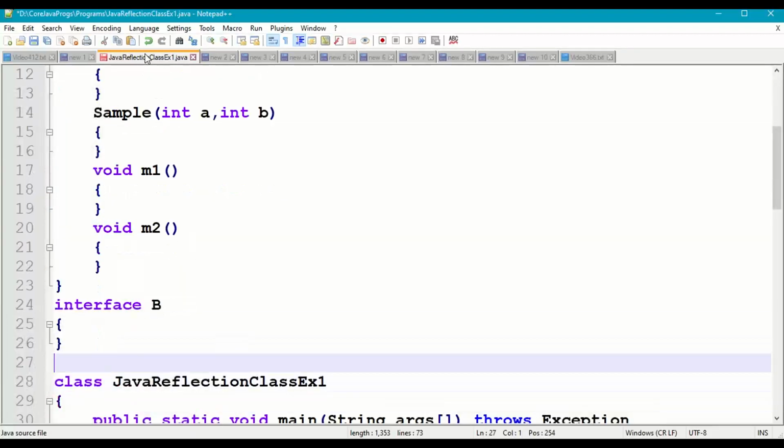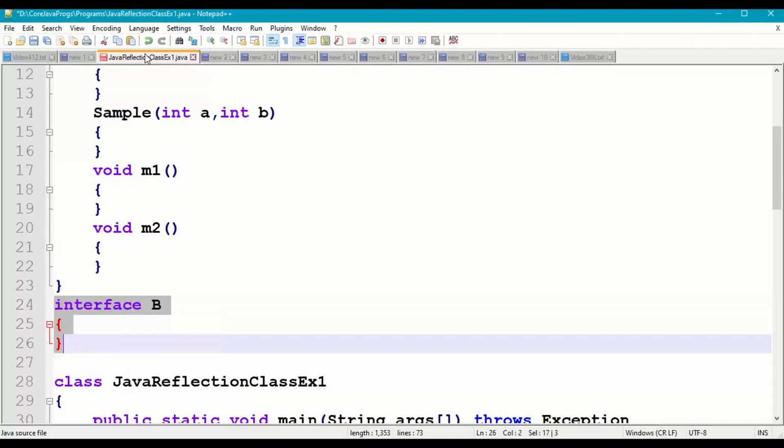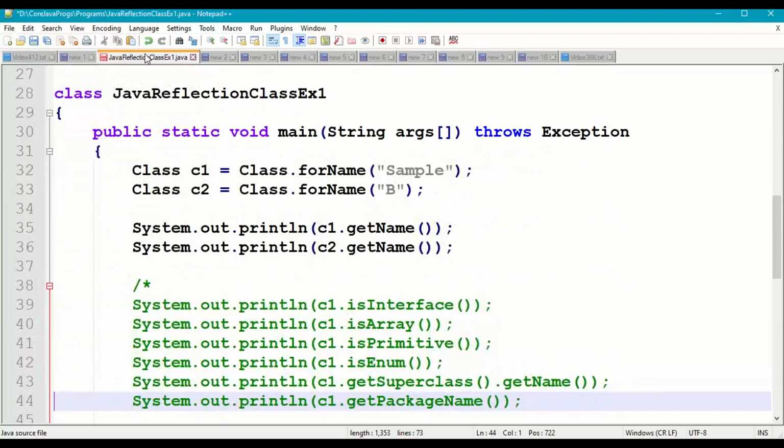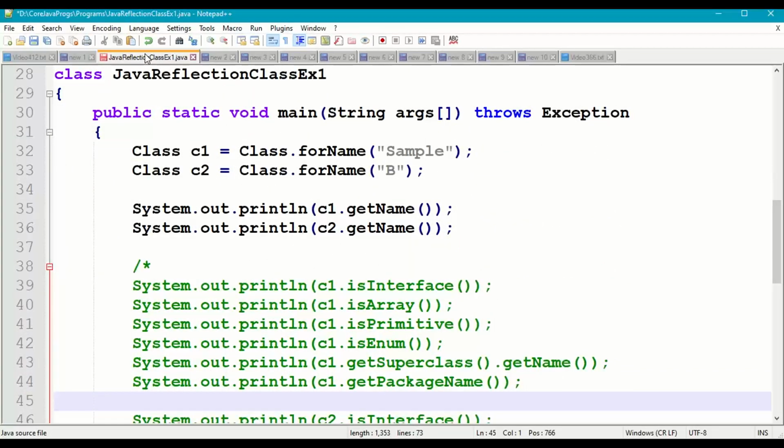I'm also taking one interface B. This interface does not contain any data members or abstract methods. Even this we can call a dummy interface. Now we don't want to create the object and work with the data members and methods. We just want to see the reflection of that particular class or interface.